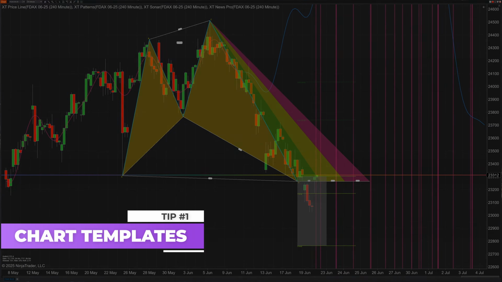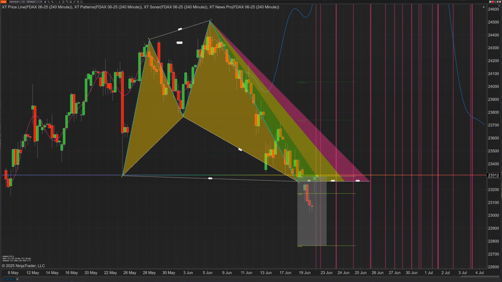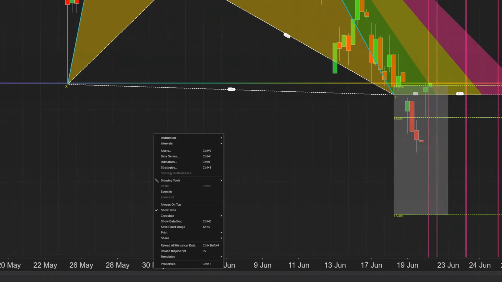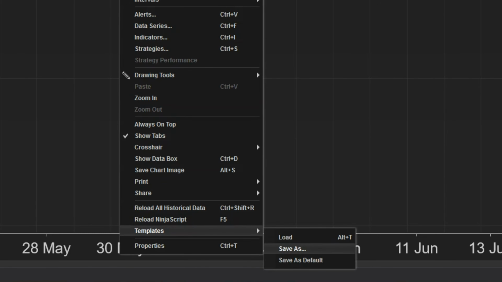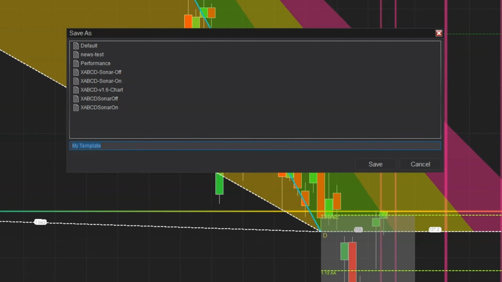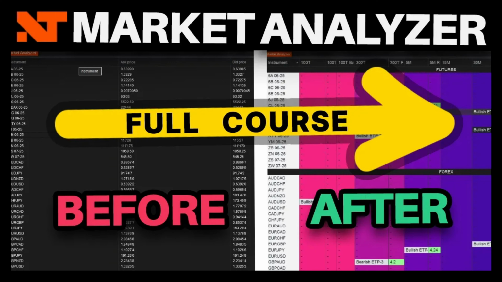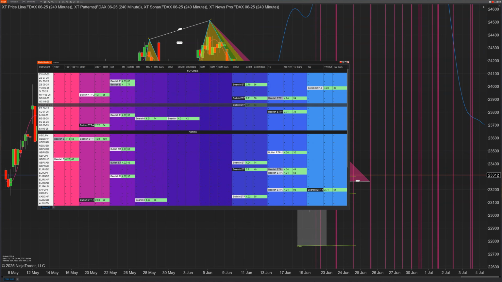The amount of people I see still rebuilding their charts every single time they open up a new chart is amazing to me. So you might have your news indicator on your chart there for you. Right click on your pattern software, whatever indicators you have, go to save as and call it a name and be able to recall these templates whenever you need them. Now, I don't know if you've seen the video that we have on how to build a market analyzer that actually works for you. This is our pattern one.